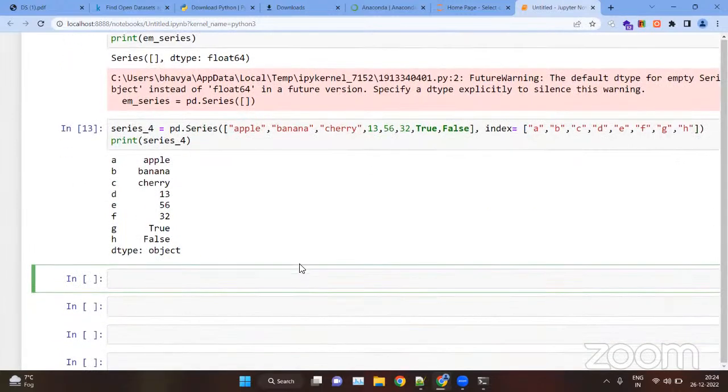We have around 8 values here, and the data type is object, because we have a combination of everything. Now if you want to change the data type, you can change it. Let's put series_4 and pd.Series, then provide your series, let's say 1, 2, 3, 4, 5. These are all int values, integers. Let's provide the index as well, like A, B, C, D.